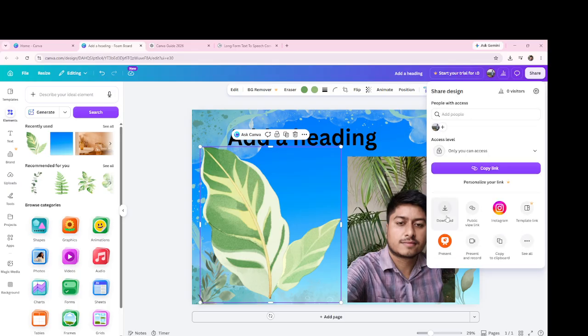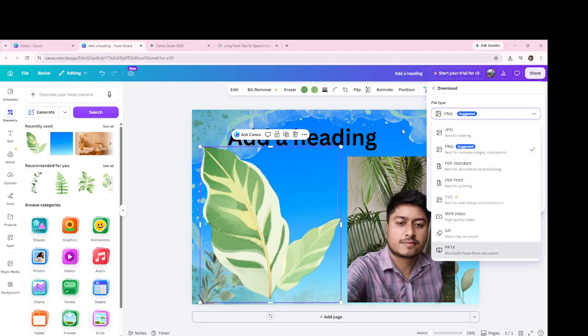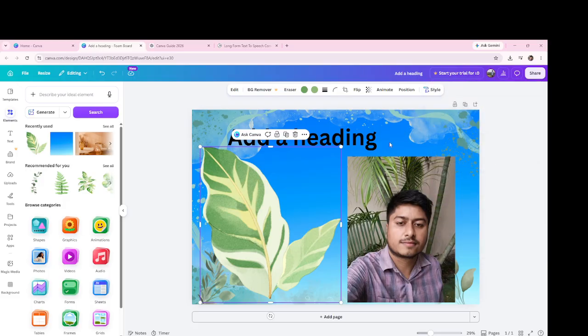And that's it. You've successfully created a professional poster in Canva. With Canva's templates and easy editing tools, you can design eye-catching posters for almost any purpose in just a few minutes.